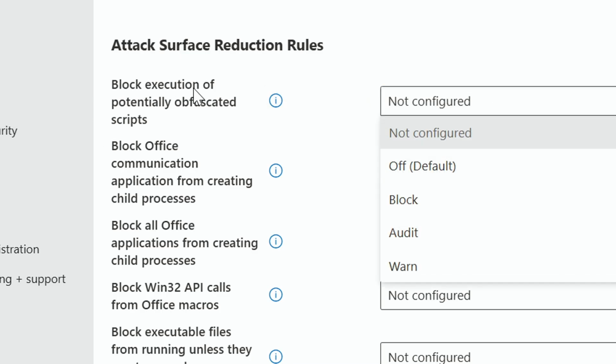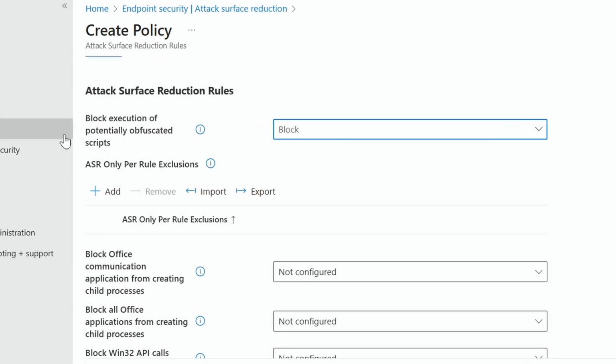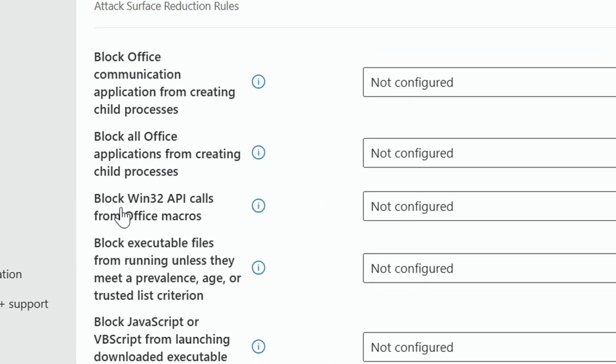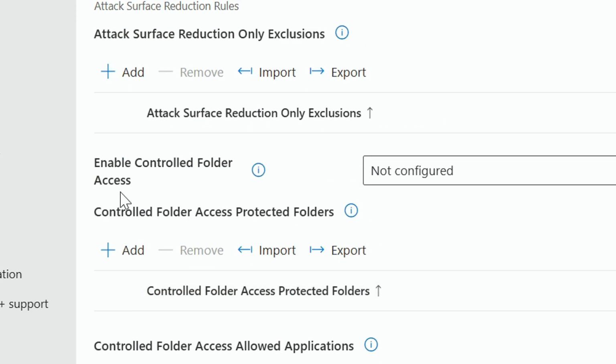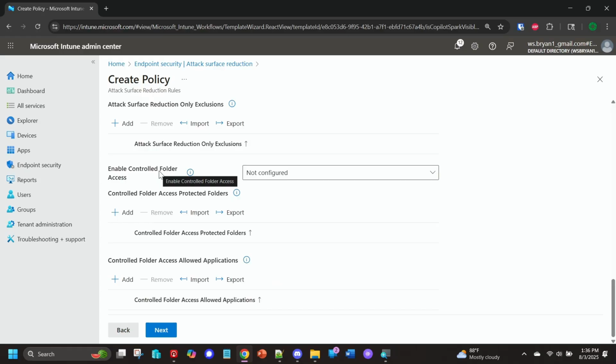So for instance, if we want to block the execution of potentially obfuscated scripts, we can choose block. Keep in mind, audit allows you to view the potential impact without actually enforcing the policy. If you turn block on, it will do exactly that. It will block the device based on any of the action, I should say, based on these rules, right? So I might choose block. And we can see those exclusions right here. And if we scroll down, there are also some exclusions that you can do down here at the bottom, as well as enabling controlled folder access.